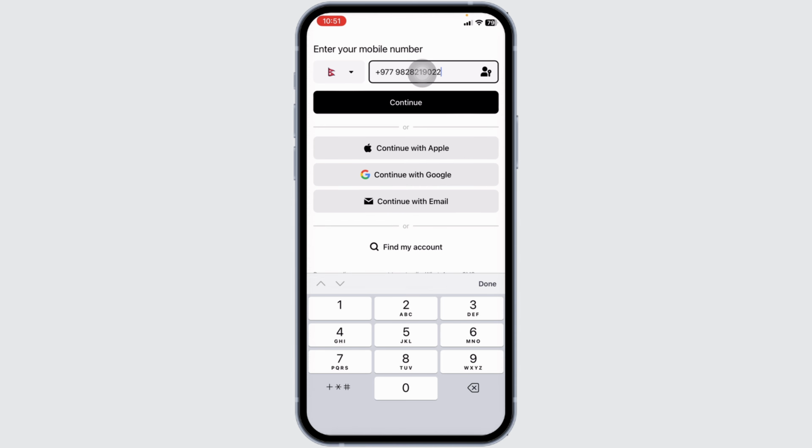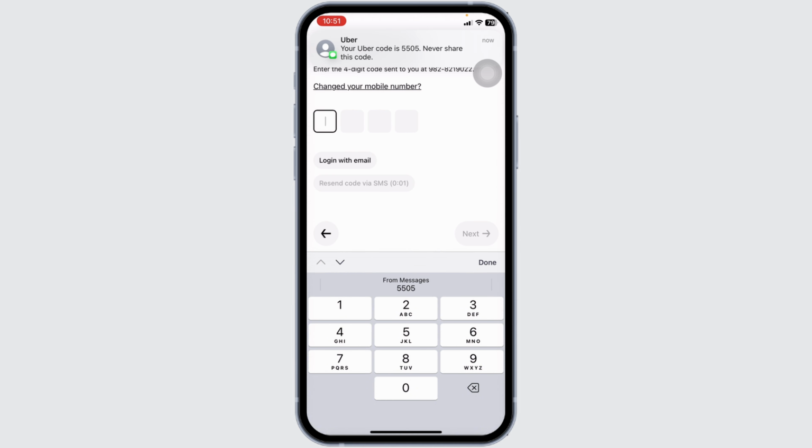Or also you can use any of the options given over here, Apple ID, Google or email address. Just click on it and type in your Google ID, email address or Apple ID and then click on continue. Now you will be receiving a code in your email address or the phone number. You have to type in that code over here.